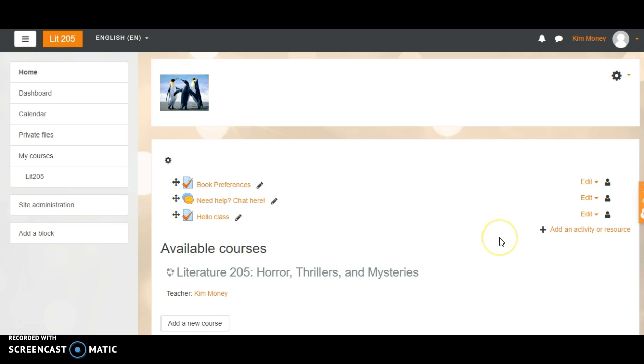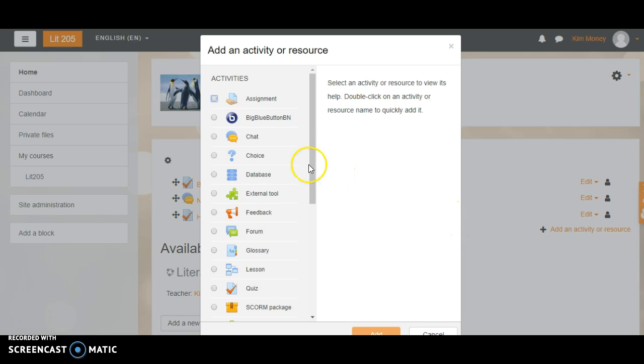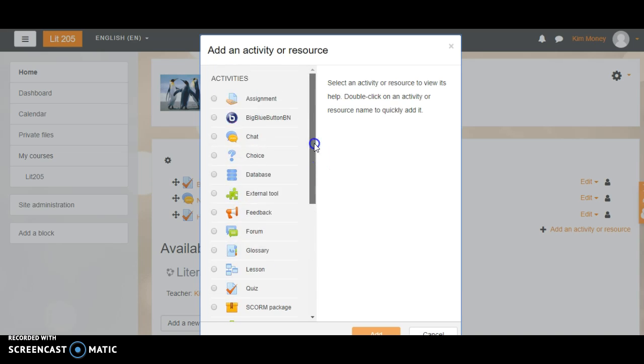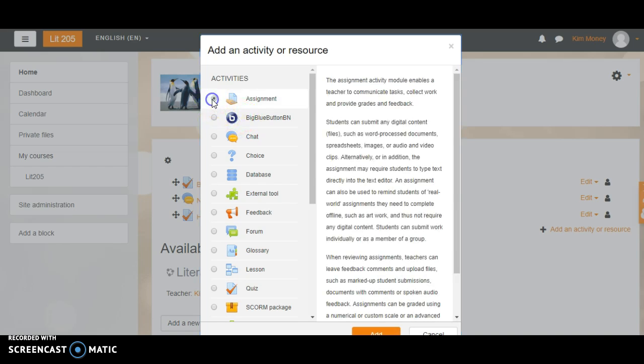One of the other features that I really like in Moodle is the option to add in the assignment section. So if I go over, I'm on the home page here, I go to add an activity or resource, it gives me all of these different activities that I can choose from. So there's a ton of different ones. I won't go into all of them. The other one that I want to focus on, though, was the assignment one. So I'm going to click on that.